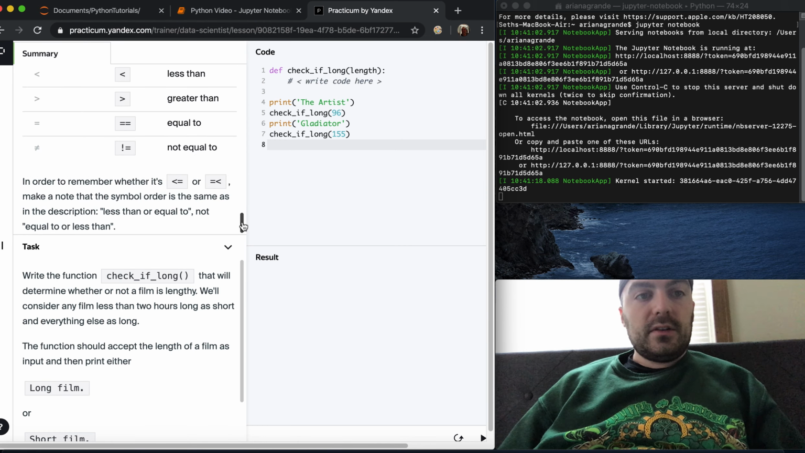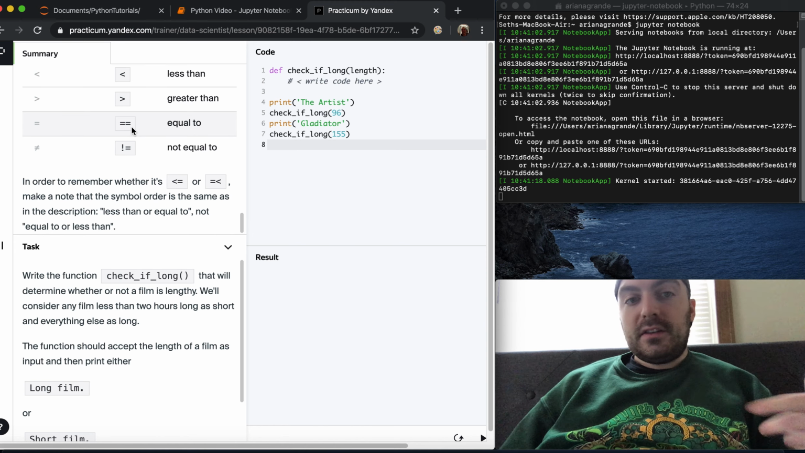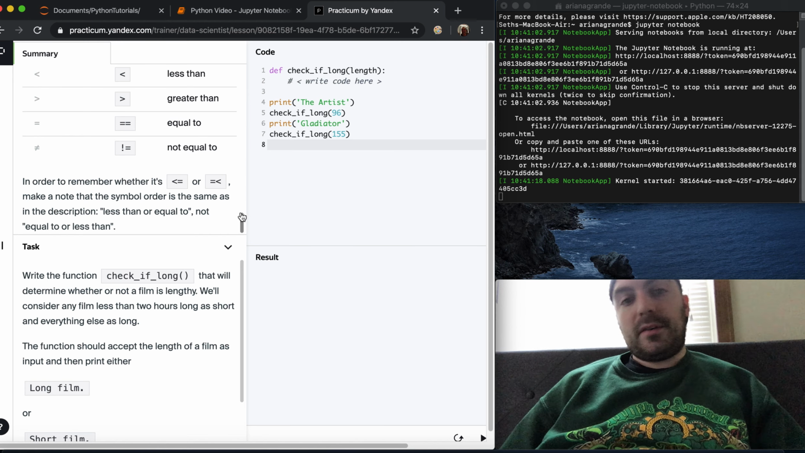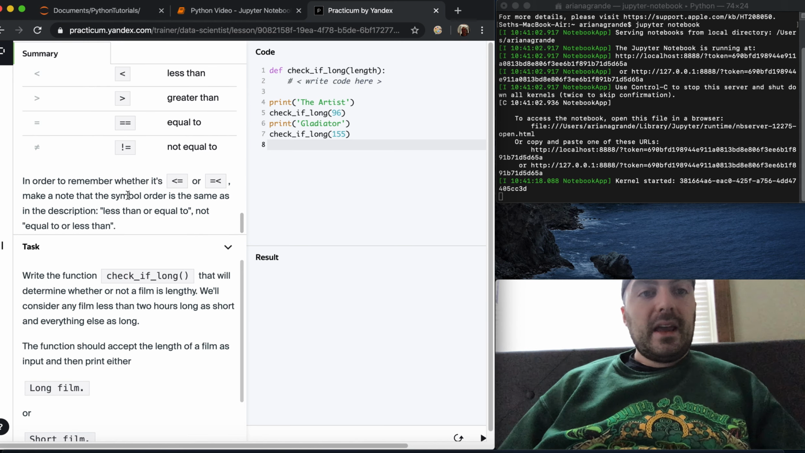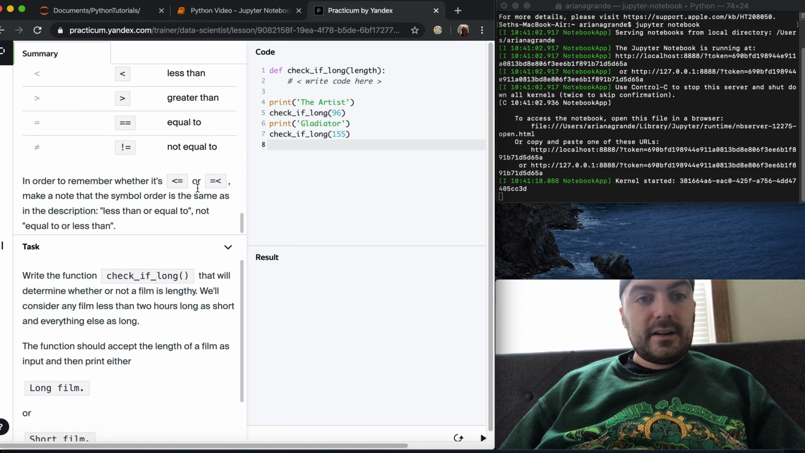So you see the difference here is for assignment in languages, you do one equal sign. To check if two things are equal, you use two equal signs, okay? And for not equal, you use an exclamation point in front of it. That should be the only weird things there. In order to remember whether it's less than or equal to, or less than, make a note that the symbol order is the same as in the description: less than or equal to, not equal to, or less than, okay?